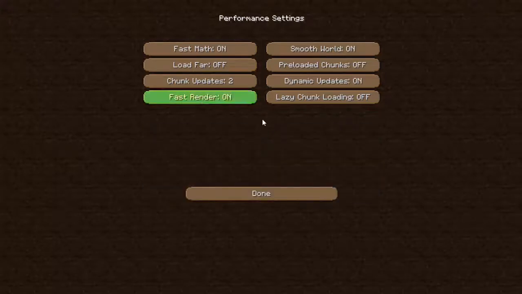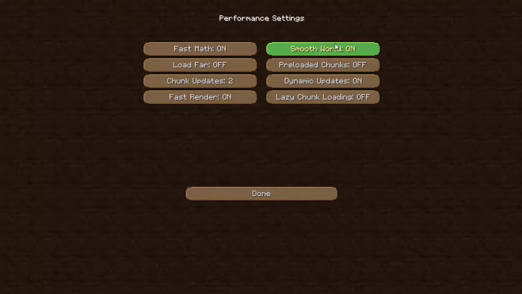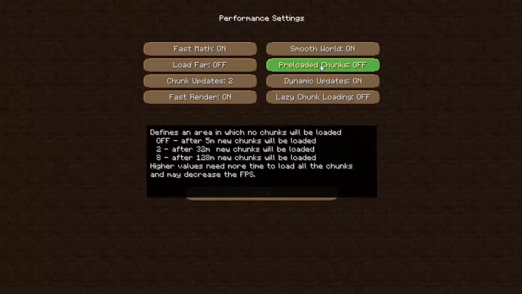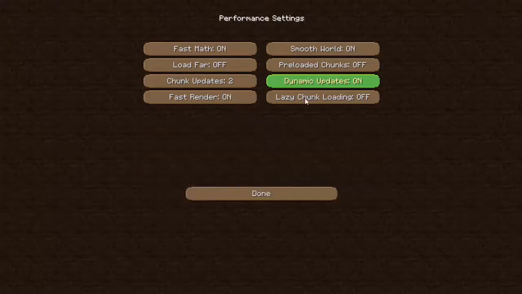That might happen sometimes. Smooth world, you'll see what I mean if I show you. Smooth world, you want to leave that to on. That only helps if you're in single player. Preloaded chunks, you want to leave that to off. Dynamic updates, you want to leave that to on. It'll force more chunk updates while the player is standing still to load the world faster.